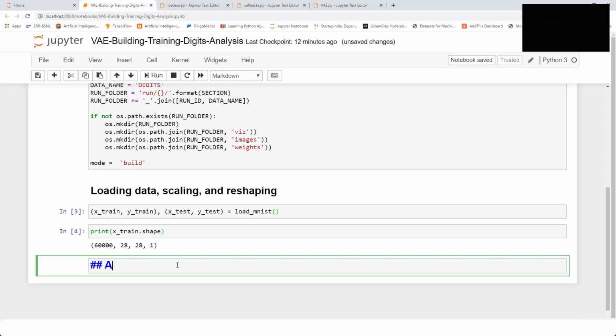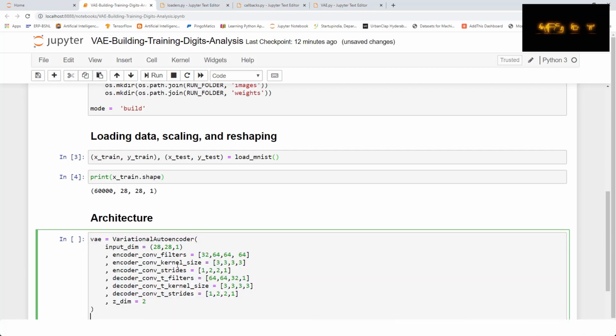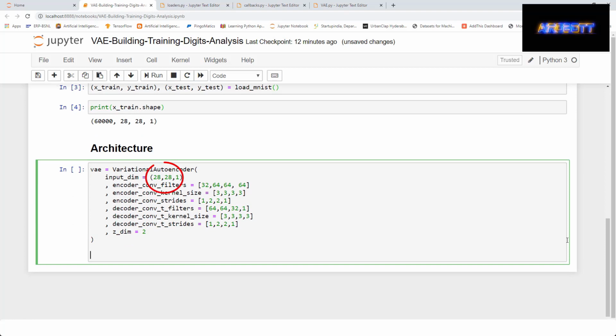Let us build the architecture for our model using the VAE.py module. Let's design the architecture. Here the input dimension is 28 by 28 by 1, that means our image, the grayscale image size. Next, 4 convolutional filters for the encoder, 4 kernels for those filters and 4 strides for the encoder. Similarly, for the decoder, 4 convolutional transpose layers, 4 kernels for the convolutional transpose layers and 4 strides, and latent space is 2.